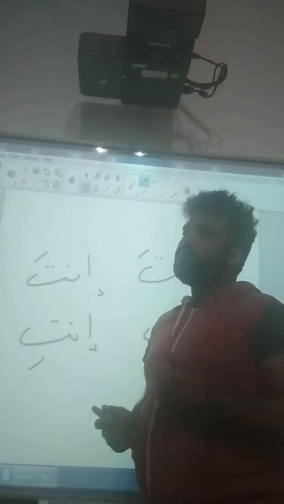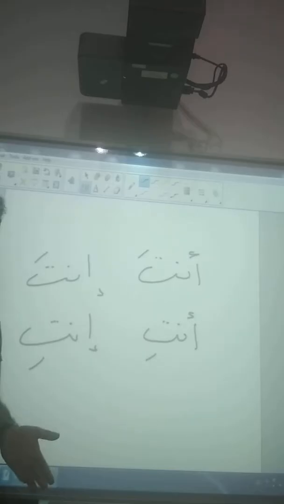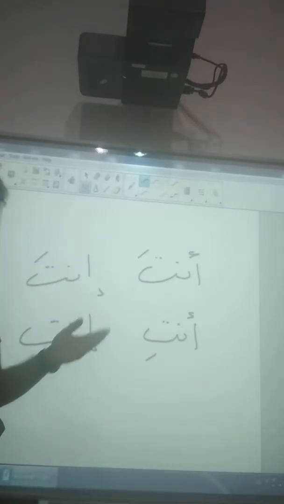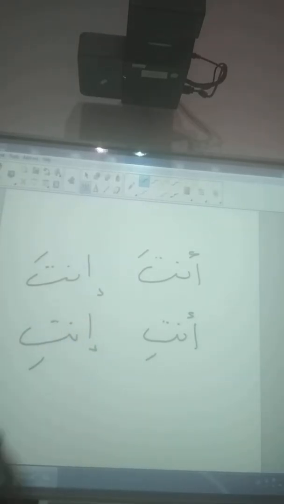As we all know, Arabic has a really wide gap between spoken and standard, unlike European languages. So let's take an example: you would be anta in standard, but inta in spoken. Anti would be inti.